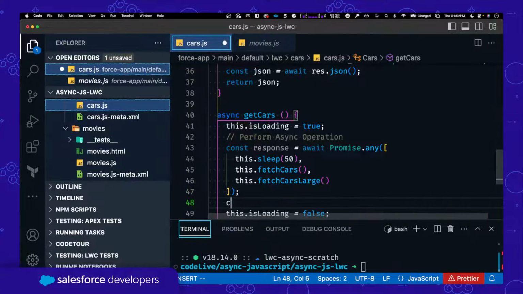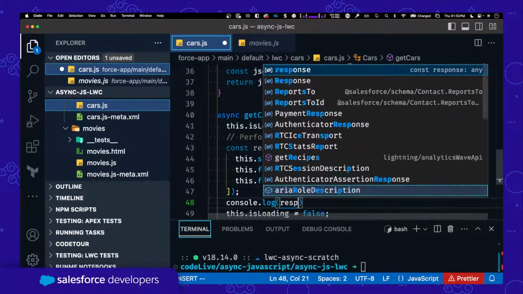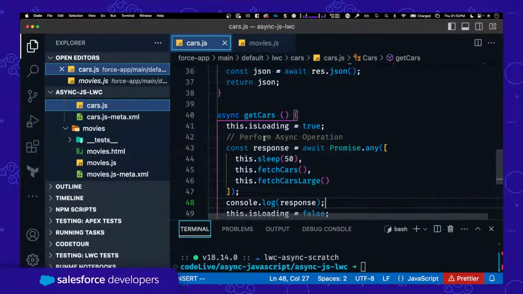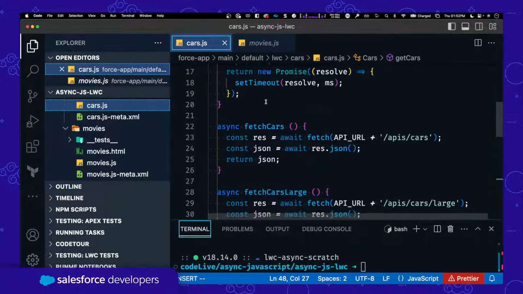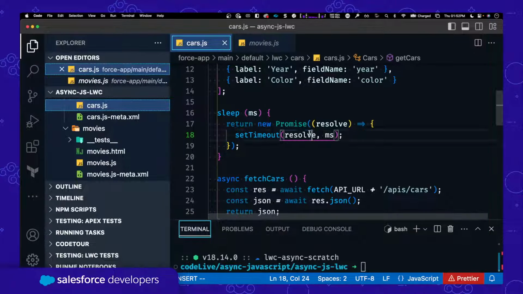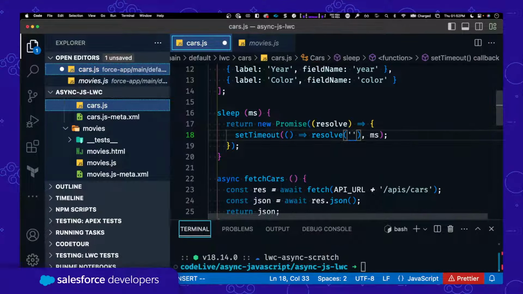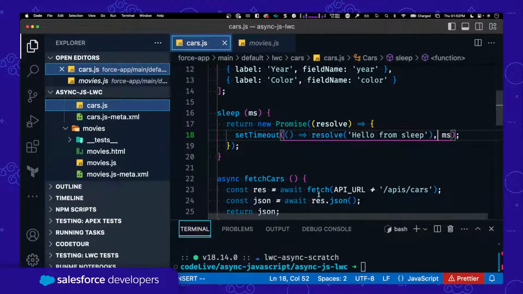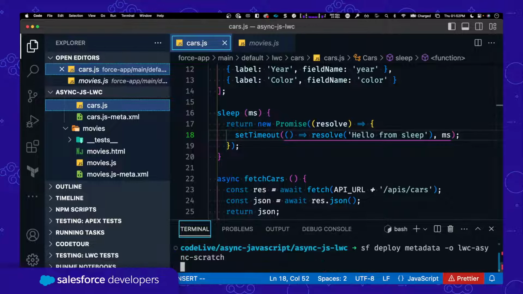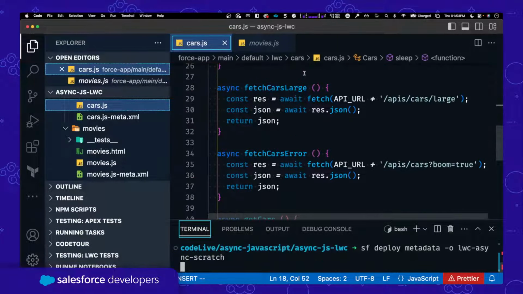And at the end, I'm going to console log the response. And let's modify sleep so we respond with something, so we get a value. This is "hello from sleep." Cool. Let's deploy and see what happens.